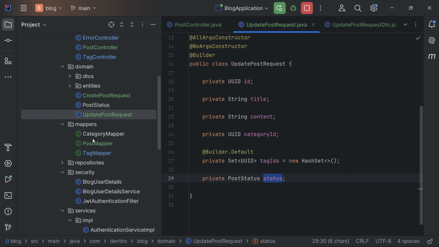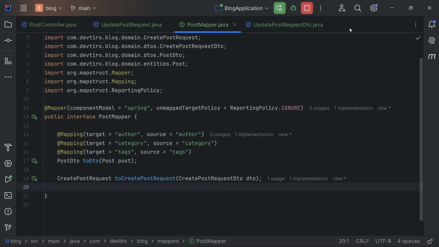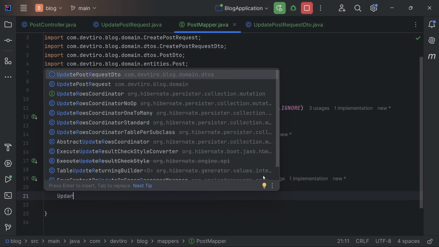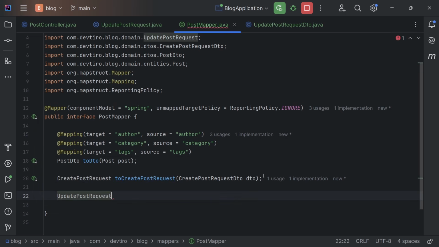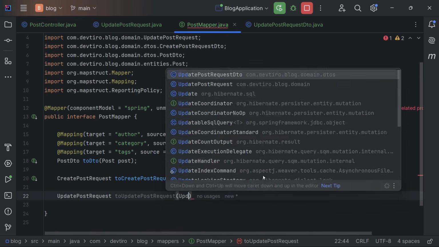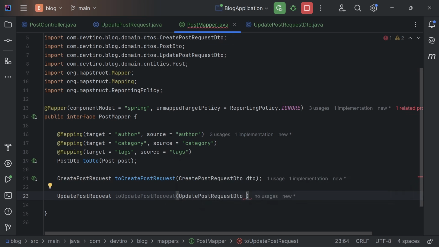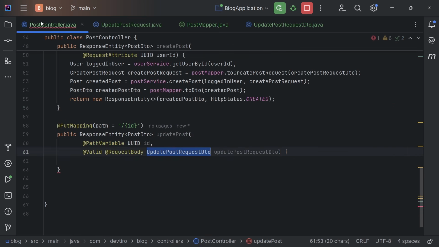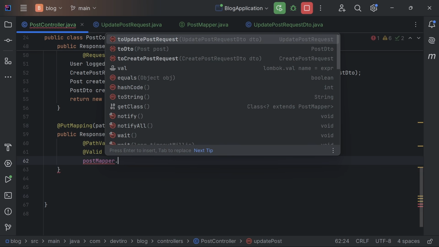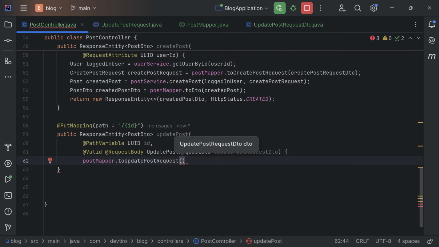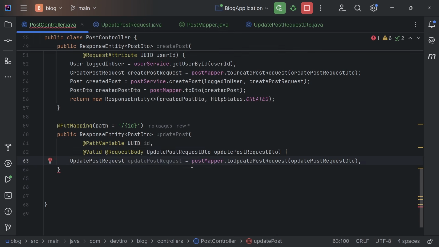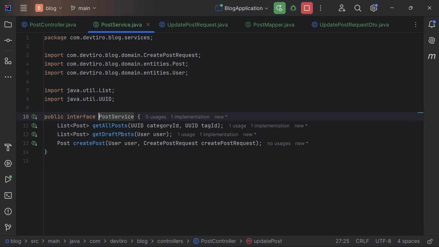We'll just need a mapper to go between them. So let's go to PostMapper, expand this, and then we'll return an UpdatePostRequest, and we'll say toUpdatePostRequest, passing in an UpdatePostRequestDTO, which we'll call dto. So we go back to our PostController now. So let's now use our PostMapper to convert our UpdatePostRequestDTO to an UpdatePostRequest, an object that we can pass to our service layer. And now we're able to create our update post method on our PostService. So we'll head to the PostService and we'll specify a new method here.